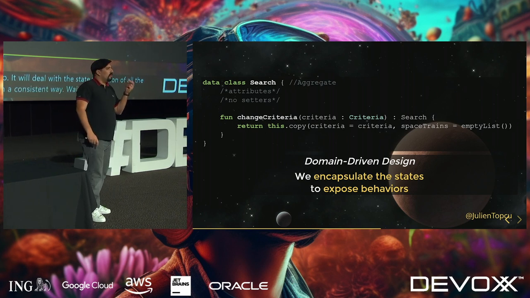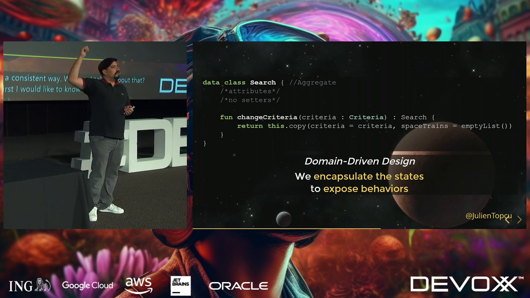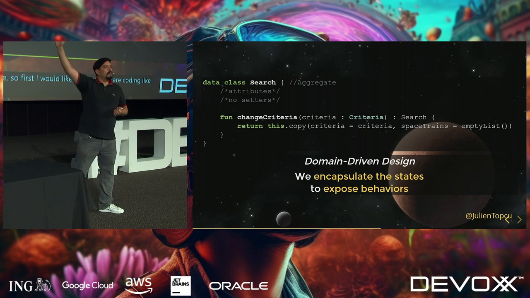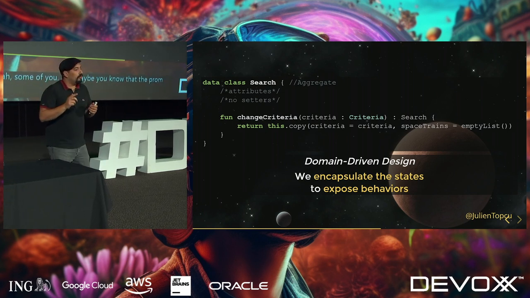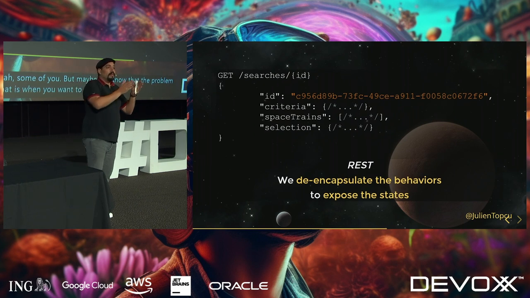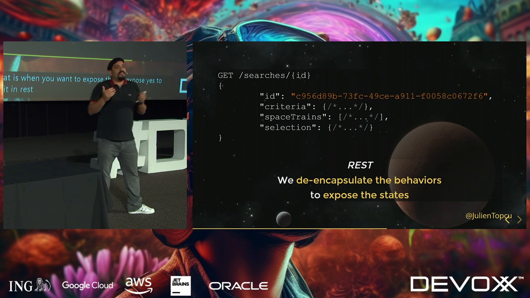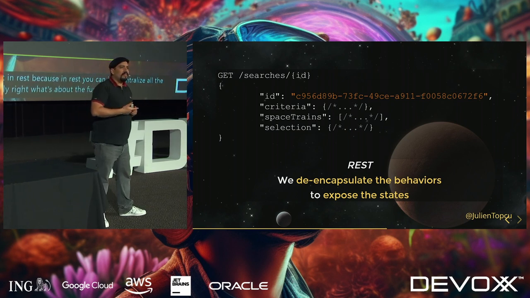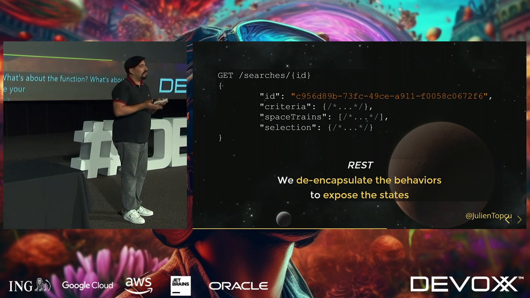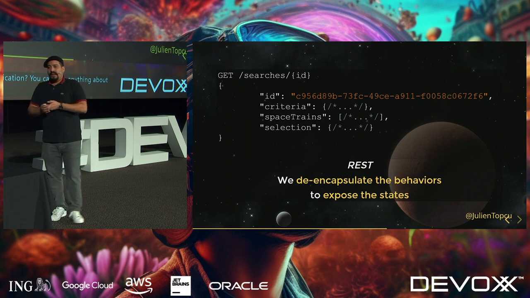Why am I talking about that? Because, first, I would like to know who is coding like this. Yeah, some of you. But maybe you know that the problem comes after that, when you want to expose this in REST. Because in REST, you can just serialize all the fields only, right? What about the functions? What about the services inside your application? You can't do anything about that. The only thing you can serialize are the fields.